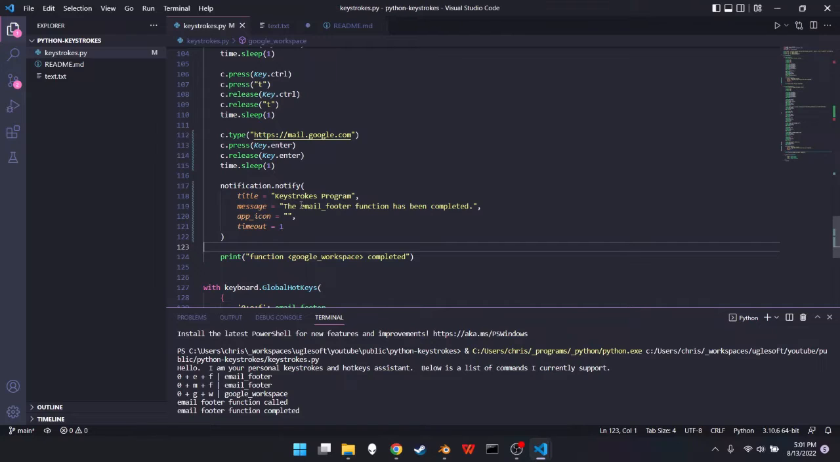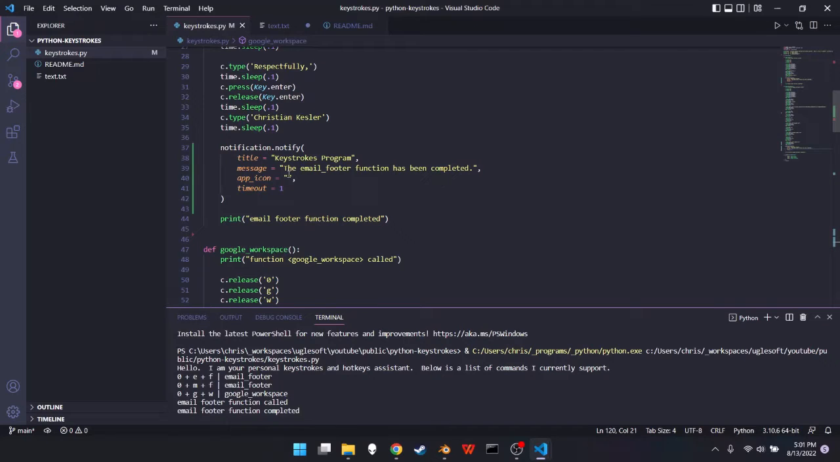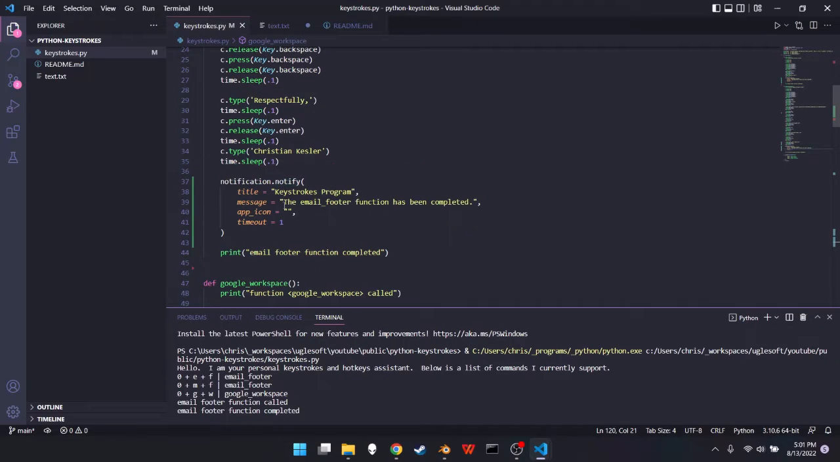Now, if you have a lot of functions like I do, it might be troublesome to go and change them all every single time. Like this one, email footer function's been completed. Let's say I go ahead and get a .icon file. I'd have to go through every single notification on here and change the actual file that it's referencing if the file name changes. And I don't really like doing that. I want to make things a bit more convenient.